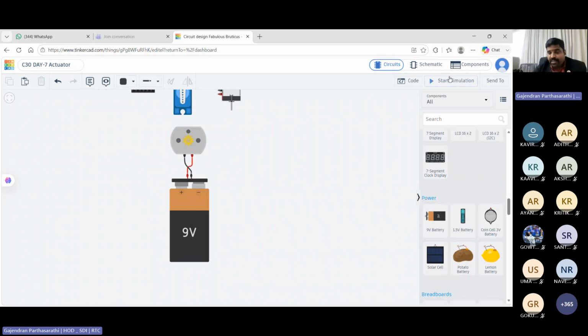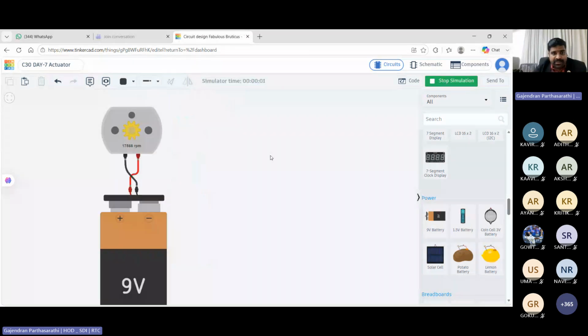Now I connected, and I'm going to start the simulation. Yes, my motor starts rotating. Electrical energy is converted into mechanical energy. Successful. Sir, I can do this simply with the DC power supply and straightaway wire connections. Why do I want to interface these things with our Arduino? Any idea? Sir, the actuator is working perfectly.